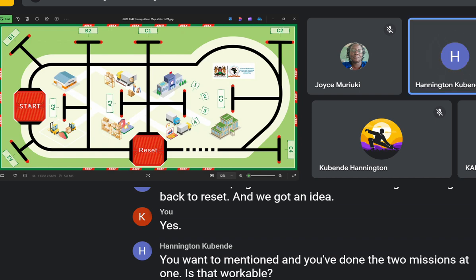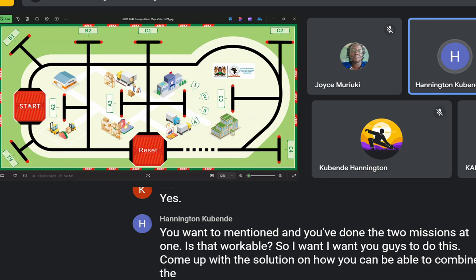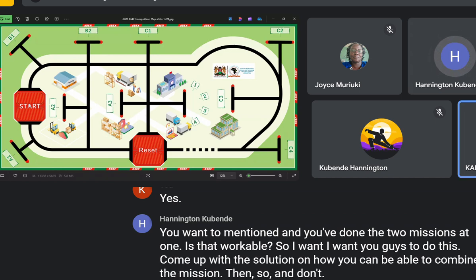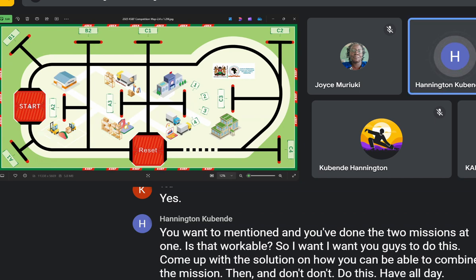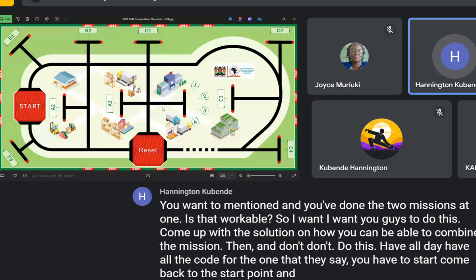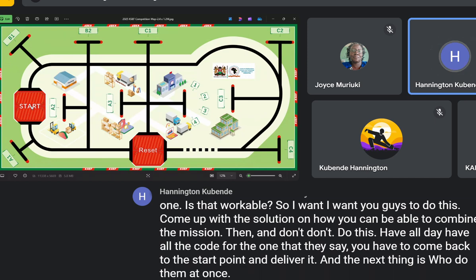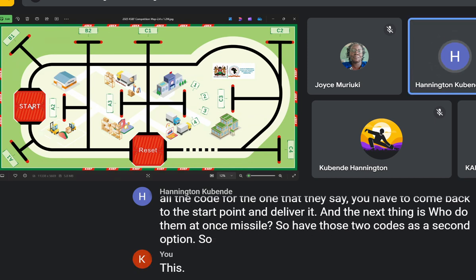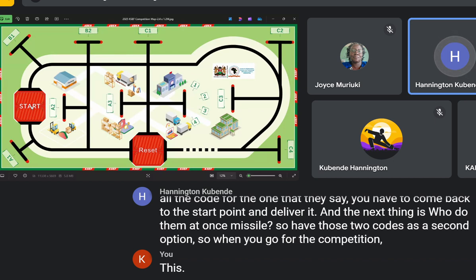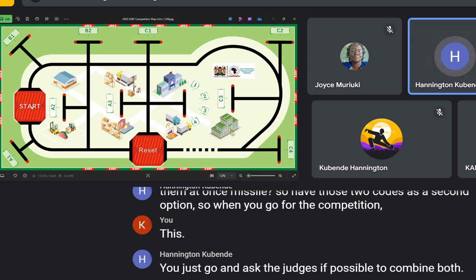Is that workable? So I want you guys to do this. Come up with a solution on how you can combine the missions. And don't do only this. Have all the code for the one where they say you have to come back to the start point and deliver it. And the next thing is to do them at once. So have those two codes, the second as an option. When you go for the competition, you just ask the judges if it's possible to combine both mission 1 and mission 2 at once.